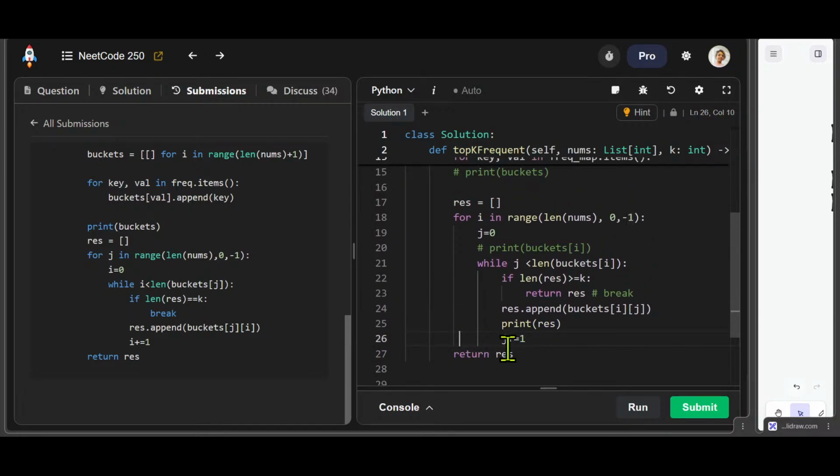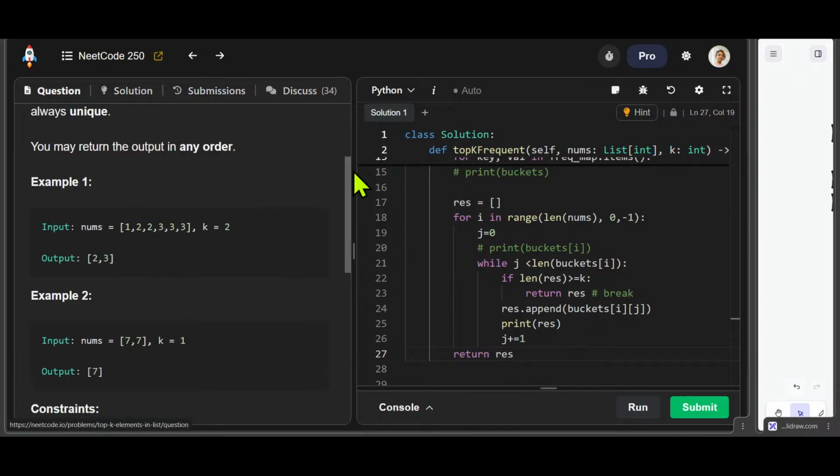Yes, now we'll move on to the next question. If I like the question, I'll solve it. Wrong index of bucket? No, the bucket indexes are right. Don't look at this one.